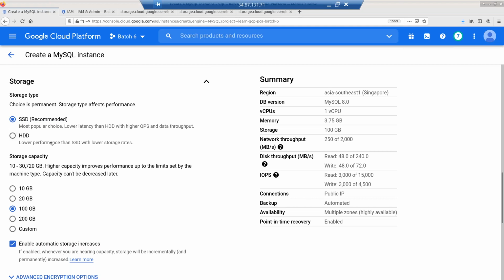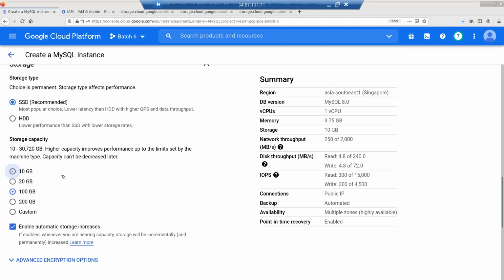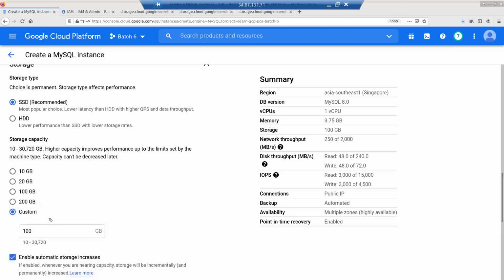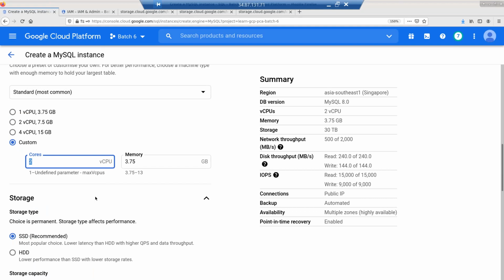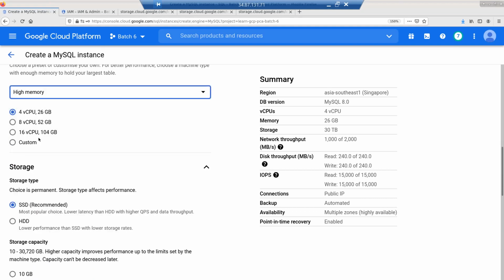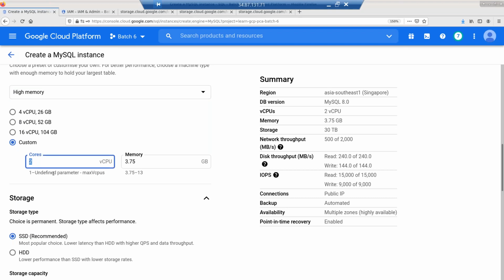Let's go with SSD itself, and the minimum we can go is only 10 GB. Below this, you cannot go. And you can go up to 30 terabytes only. This is an important concept, folks. You may get questions on this. The maximum volume which you can have in a powerful Cloud SQL instance is, if I make it powerful, they changed the interface very badly. It was so easy.